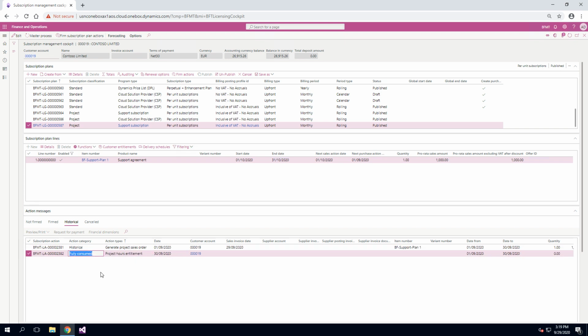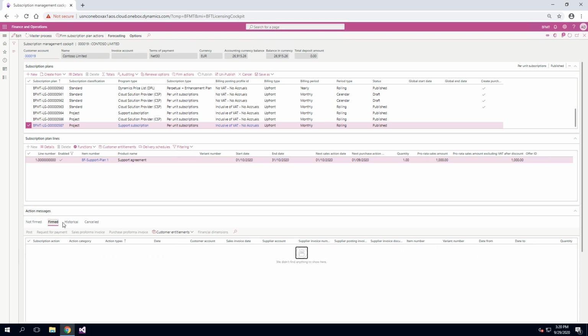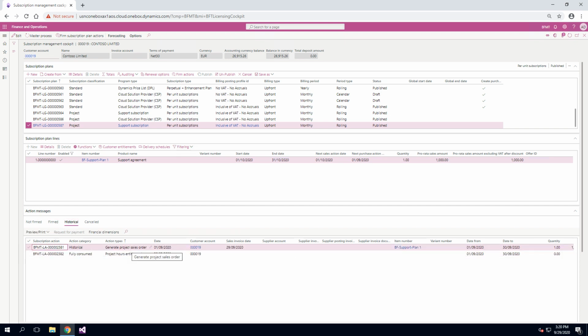So, a quick recap of this lesson, what we did. First we invoiced the recurring fee for our support plan, and we did that by generating a project sales order. However, we did not post the sales order from within the license and subscription app. We posted that project sales order via the project invoice proposal, which is in line with standard Dynamics functionality.